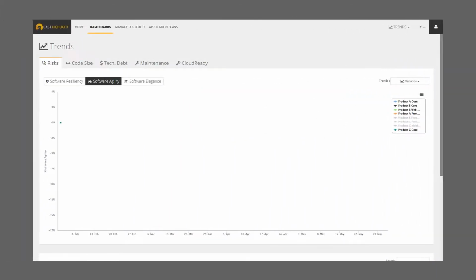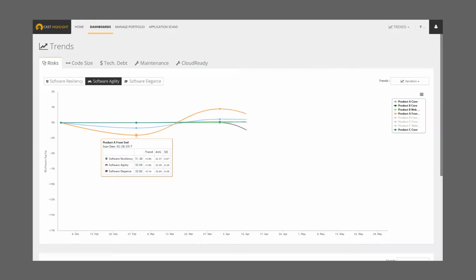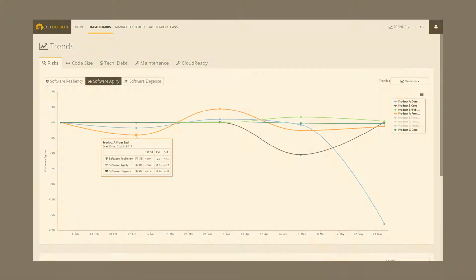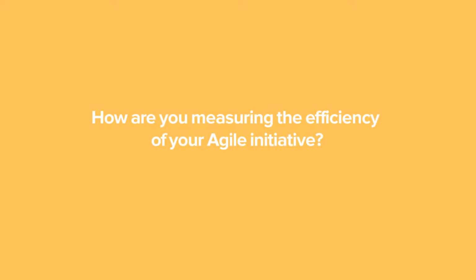Best of all, you can track your applications over time, allowing management to better balance feature development and foundational coding practices. How are you measuring efficiency of your agile initiative?